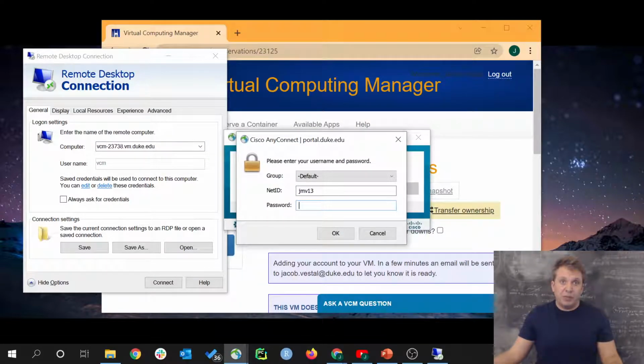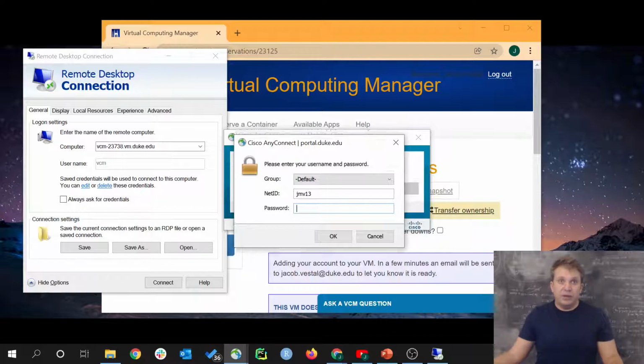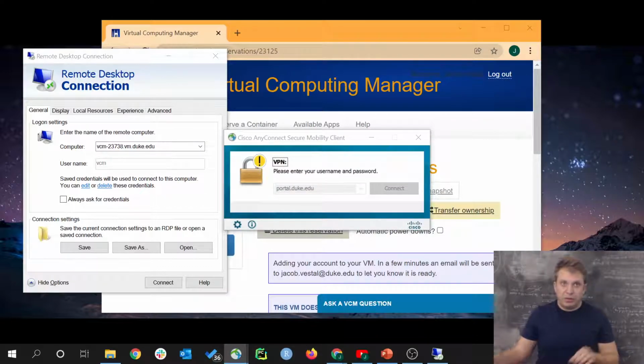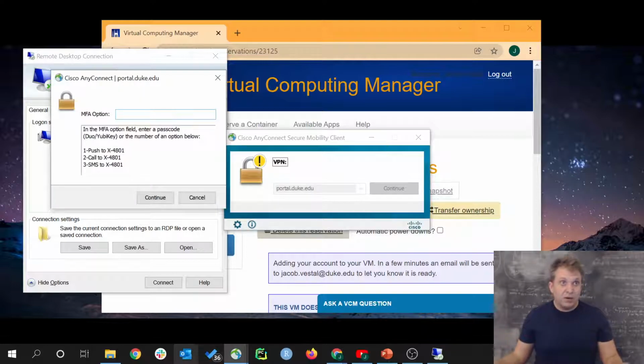I'm going to type in my net ID, and it's going to ask me for my password. I'm going to go down here and type in my password where nobody can see that. So give me a second. All right, now it's asking me for my MFA option. That's my multi-factor authentication, and I've got my Duo push all set up.